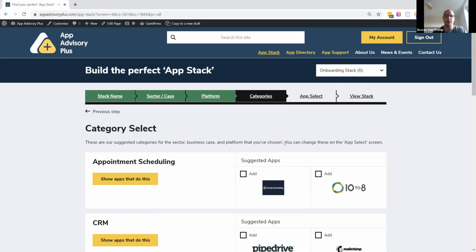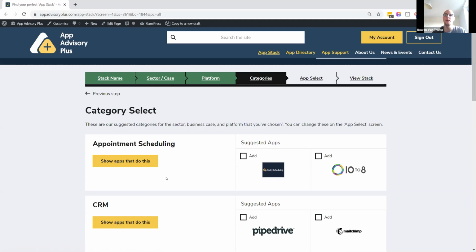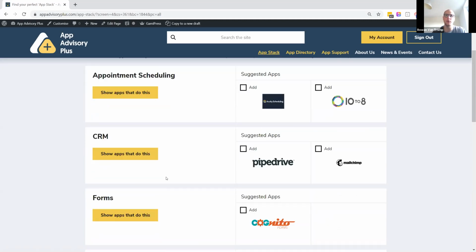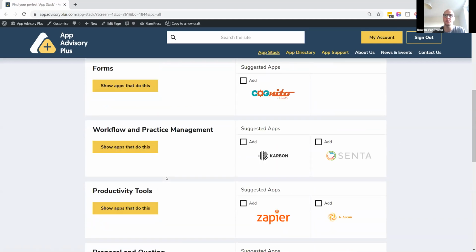So what we've got next is a suggestion of app categories that we think are relevant for the previous choices that you've made for the sector, the business case, and the accounting platform. And from here, you can either add an app straight to your app stack, you can view the listing, which contains further information about the app and links to the app's website, as well as videos, screenshots, links to help and support. Or you can view apps that are in this category and have met the filtering criteria that we've entered previously. So as you can see, as we go down, these are the apps that we've got on the site and the app categories that are relevant to this onboarding section.